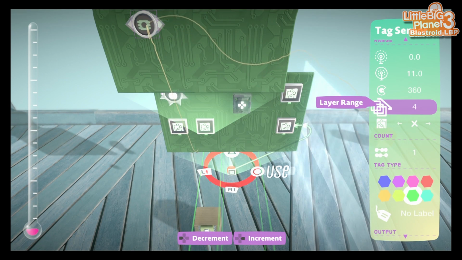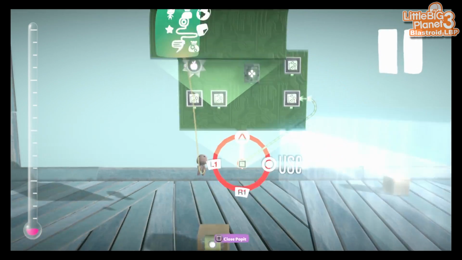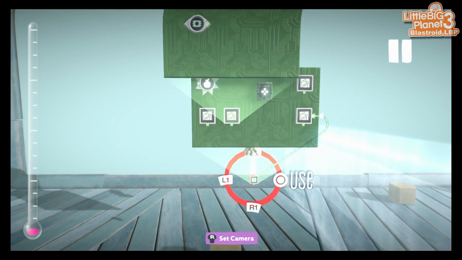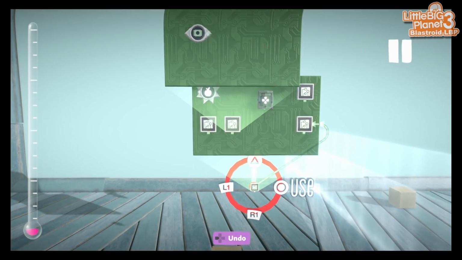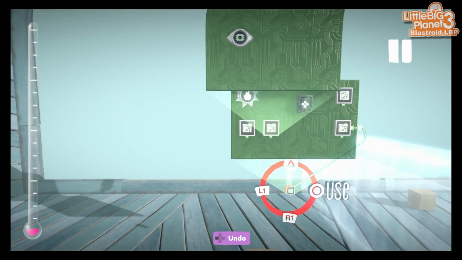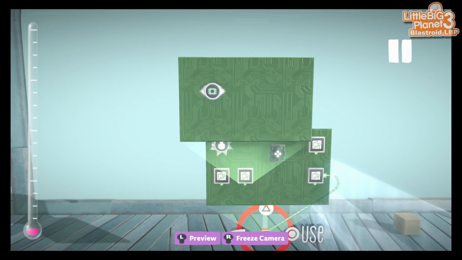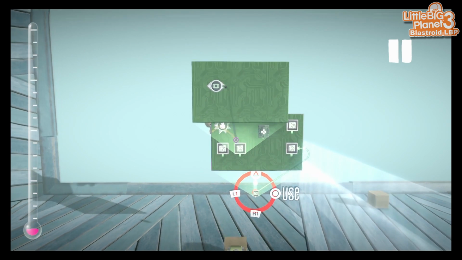Let's go ahead and do our layer range all the way to 16, because I want to detect any object there. Remember our layer trick earlier? That should help this out a little bit more, being closer to the target object, but still it's good to go ahead and put it to 16. And then the next thing we'll do is program those stickers up to whatever corresponds to that tag.